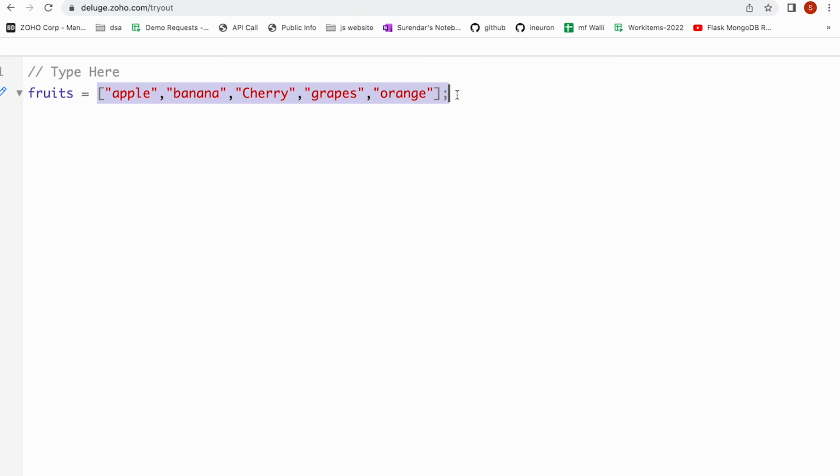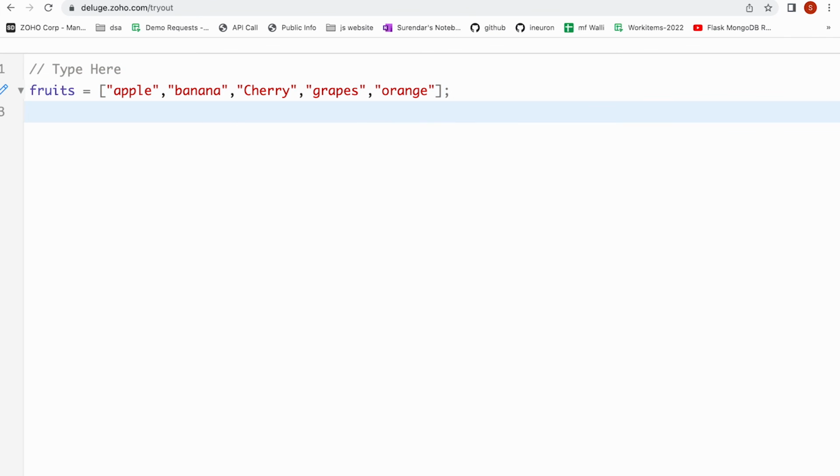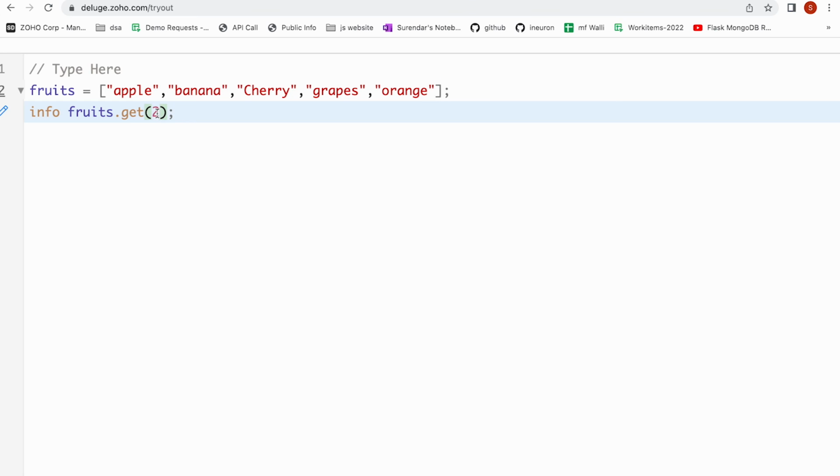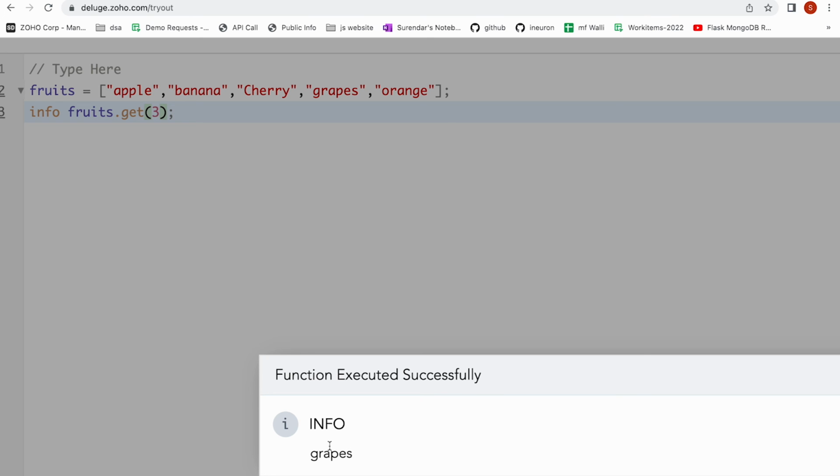So let us say I want to retrieve the value cherry in it. All I can do is I can say info fruits dot get of, I can provide the index. So when I say index, the first one is always indexed with 0. So 0, 1 and 2. If I give index of 2, I am provided with the value cherry. Okay, if you are providing with the index of 3, you will be getting the value of grapes. Okay, we have to be careful on that. The index value always starts from 0 and not from 1. Okay, we have to be very careful on that.